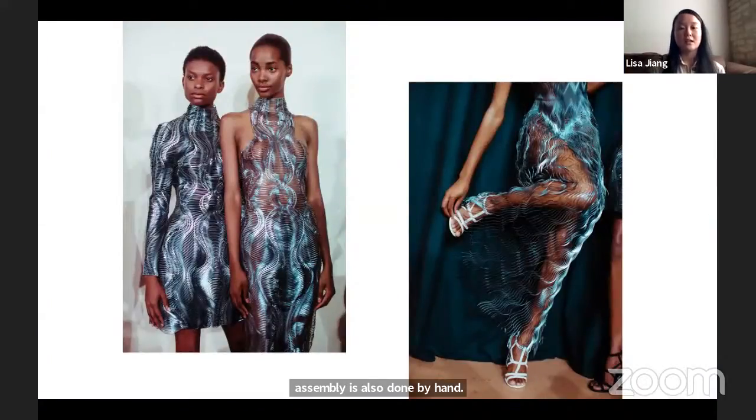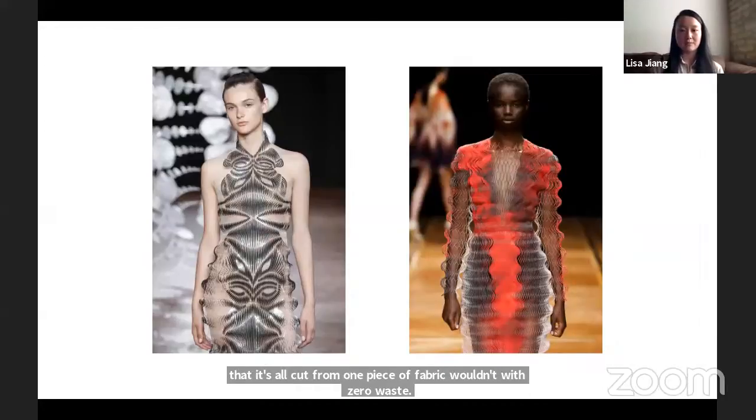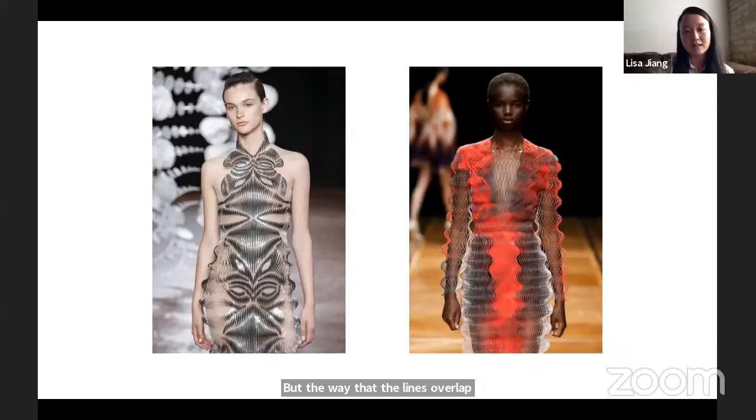And then we also wanted to talk to the students about this type of fabric manipulation, which is similar in some ways to the first fabric manipulation in that it's all cut from one piece of fabric with zero waste. So the glitch pattern, which is what we call this pattern, is cut from a flat sheet of fabric. But the way that the lines overlap creates a really interesting silhouette. I love the way that the sleeve, when it's draped around the body and reacts with the weight of the fabric, creates a bumped silhouette just from a flat piece of fabric. And that's created from the laser cut file that was really carefully developed.